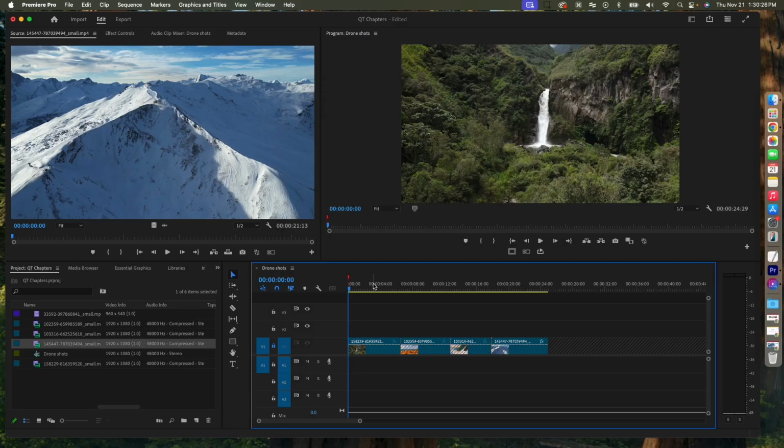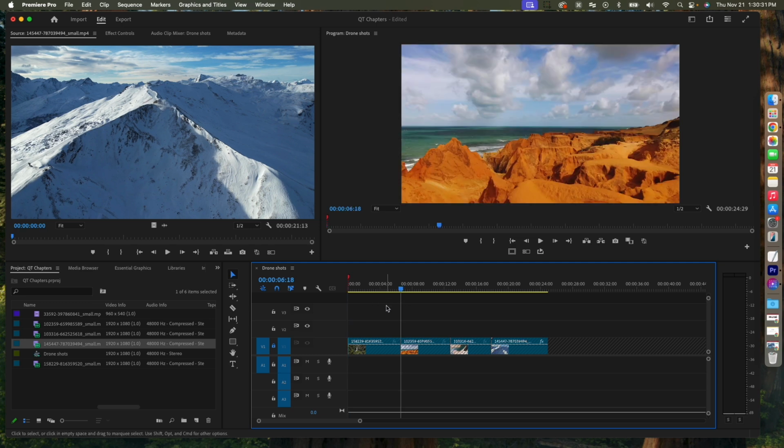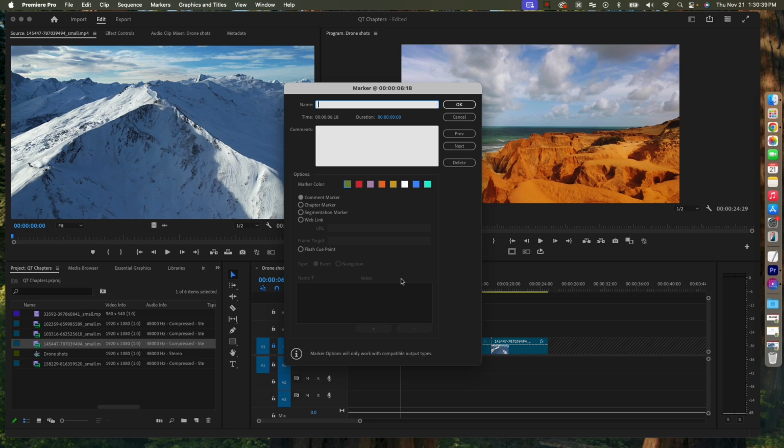Now let's go and set my next chapter. Coming back down here into my timeline, I'm going to use my down arrow to go to my next drone shot, which is going to be the mountains over the beach. Hit my M key to add a marker. Double click on the marker. This one's going to be Mountain C. Click my red as my color. Click chapter marker and click OK.